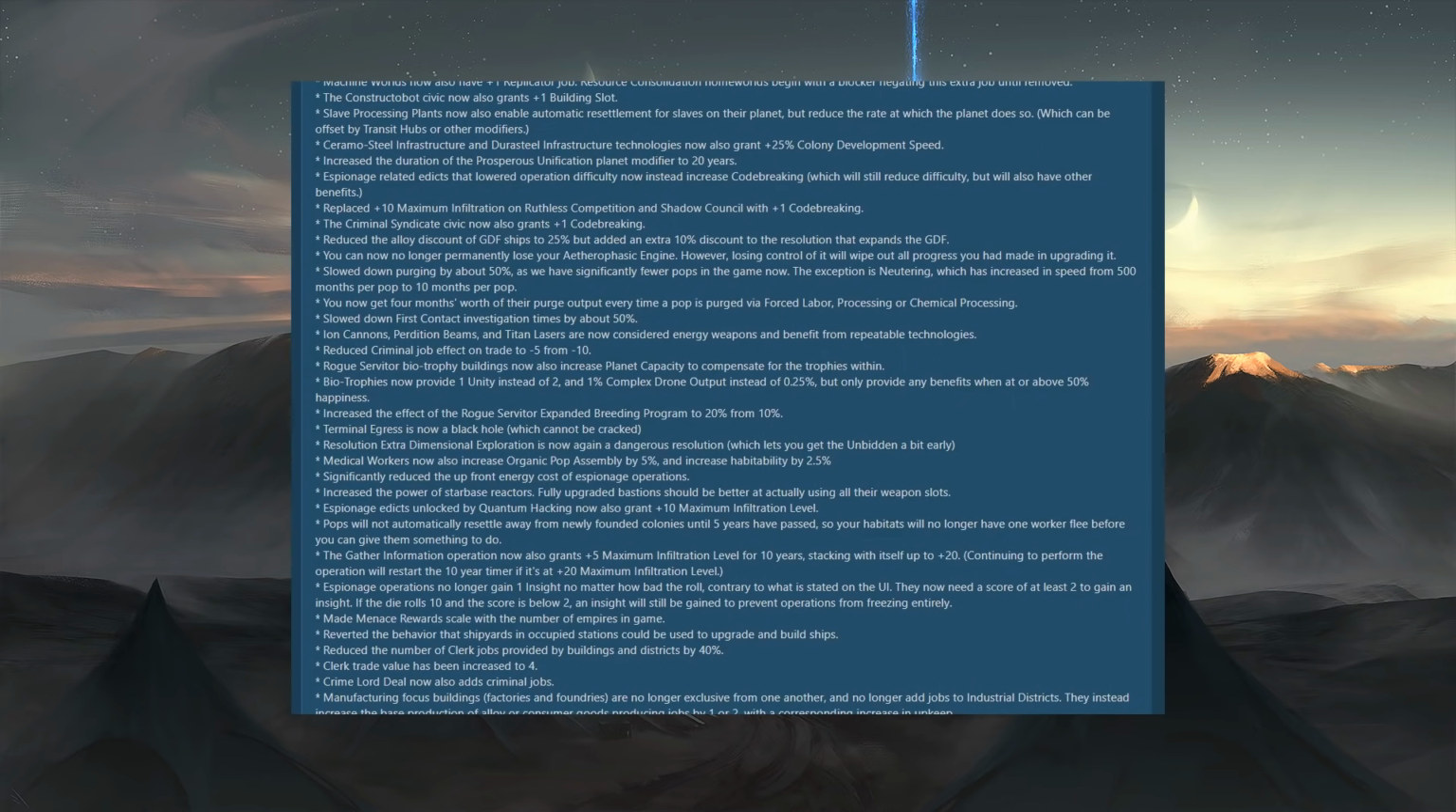Criminal Syndicate Civics now also grants an extra code breaking, in addition to the fact they've replaced the plus 10 infiltration on Ruthless Competition and Shadow Council with another plus one code breaking. So that's really important for criminal syndicates, though, as with a criminal syndicate, you can't get commercial pacts. So in order to get your branch offices down on planets, you do have to be using intel to find their planets after you've contacted that alien. So that's helpful for criminal syndicates.